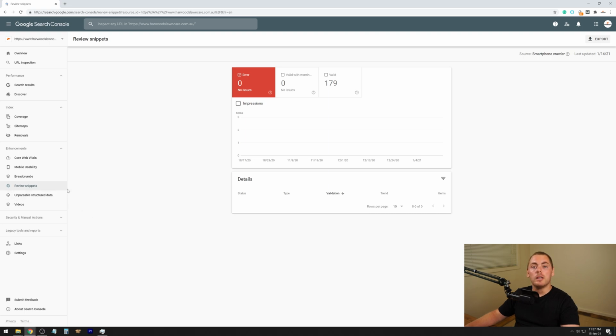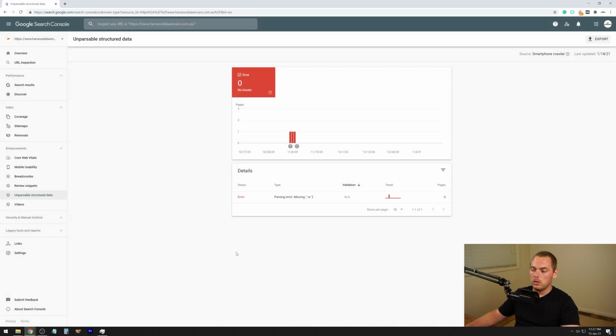So next we'll have a look at unparsable structured data. Again, this is just another form of code that allows search engines to understand what the page is about in an easily digestible format. Again, we won't go too far into this, it won't be really necessary. Usually the only reason why you would use this page is just to see if you had any errors with that structured data.